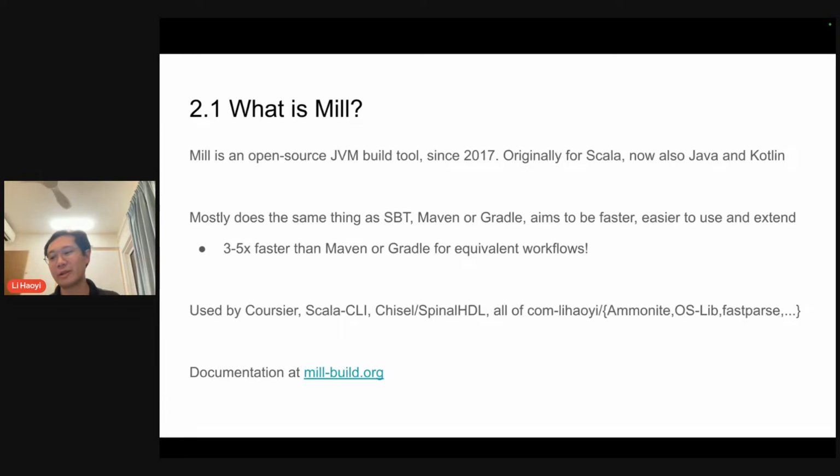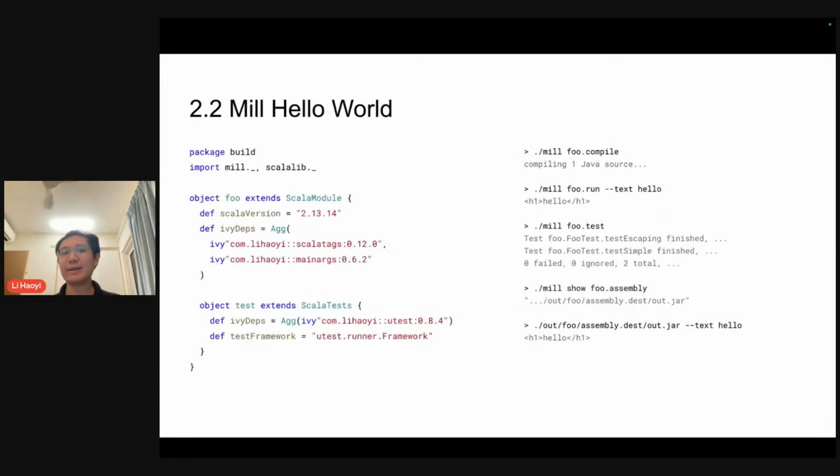Mill is not the dominant build tool in Scala, but it's not small. I think it's used by many of the newer projects. Projects like Coursier, which everyone uses for dependency resolution, are built using Mill. Scala CLI, which you all know, is not built using Scala CLI. It is instead built using Mill. The hardware chip design part of the Scala ecosystem is built using Mill, as are all of my own projects. So Ammonite, OS-Lib, FastParse, uPickle, they've all been built using Mill for maybe 5 to 7 years now. So Mill is very much production ready, even though it's not the biggest build tool out there, and can be used outside of Scala as well if you are not using Scala in your day-to-day work these days.